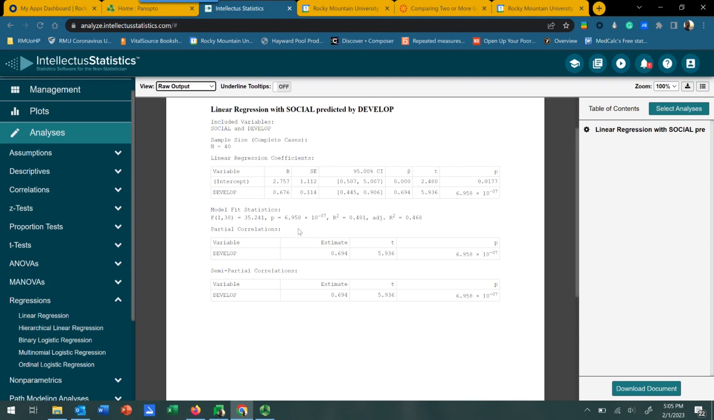The two most important values for us right here are in this first table, in this column that's labeled unstandardized beta. And so the two values in this column are the two values that are going to go into our regression model or regression equation as the constants. And the first row is the y-intercept value of 2.757. The second, which is labeled the same as our independent variable or our predictor variable, develop, is the slope of that line, so 0.676.